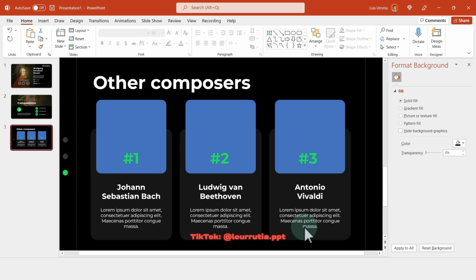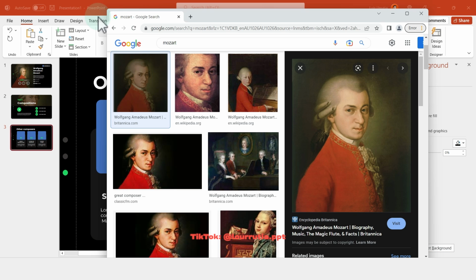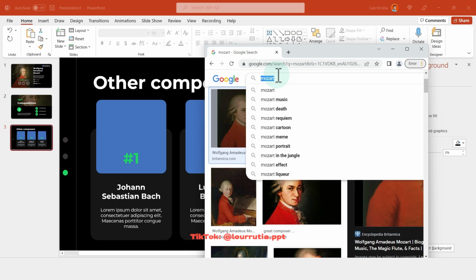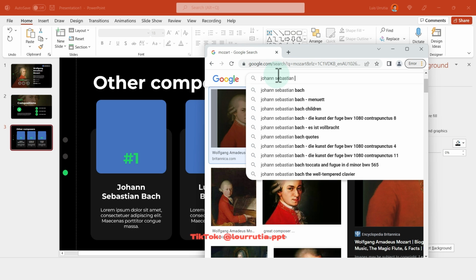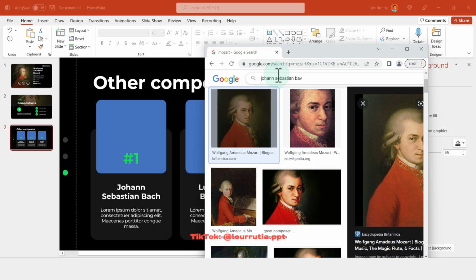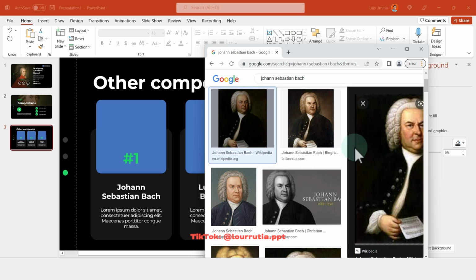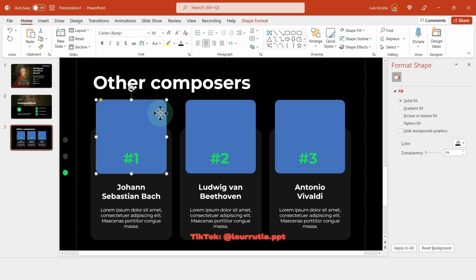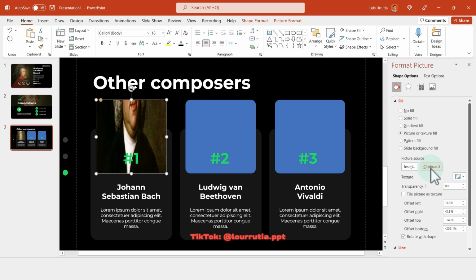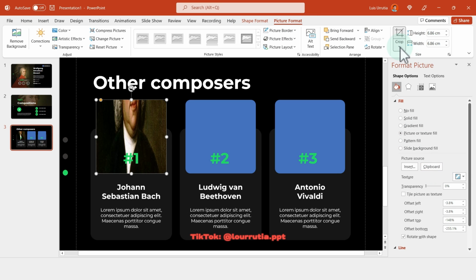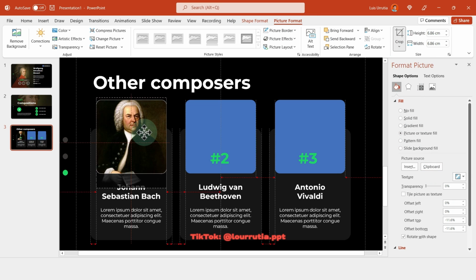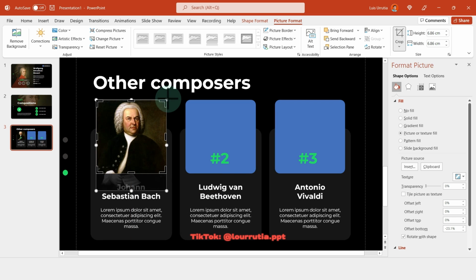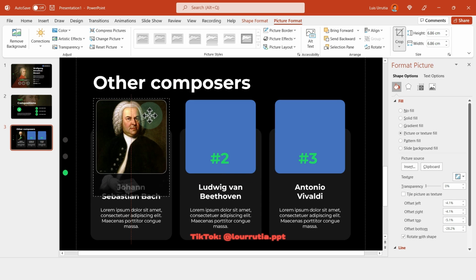And then for the third slide, we need to find the images first. So first we're going to look for Sebastian Bach. And again, we're going to right click on the image, copy, and then select our placeholder, right click, picture or texture fill, clipboard, and again with crop, fill, you can rearrange your image.